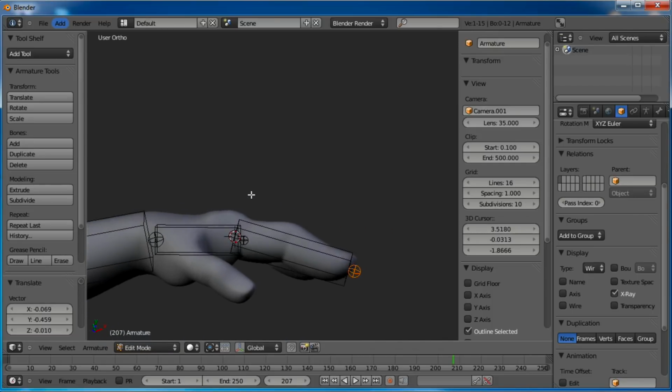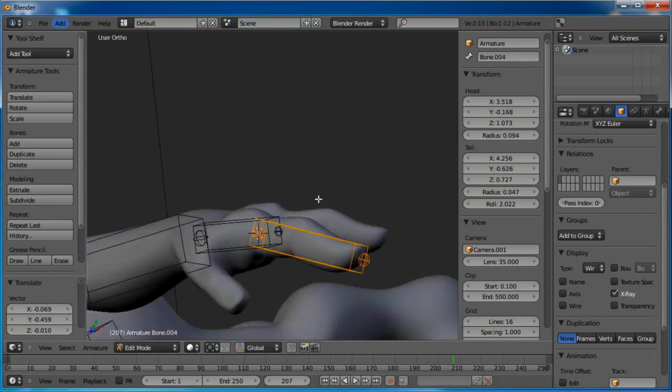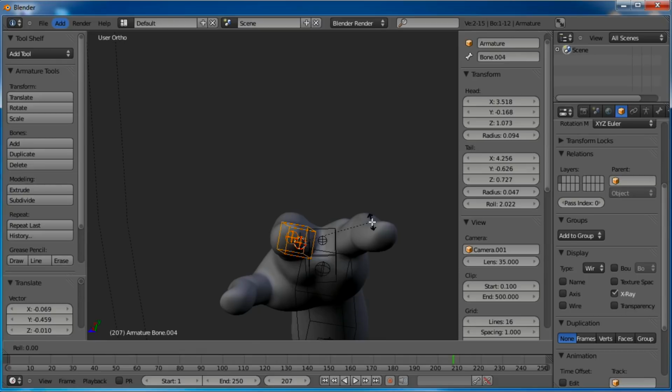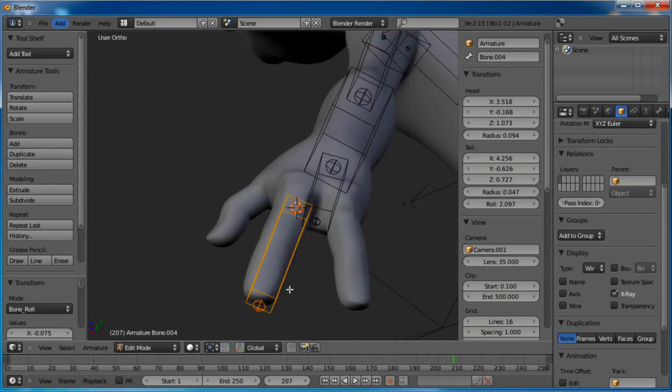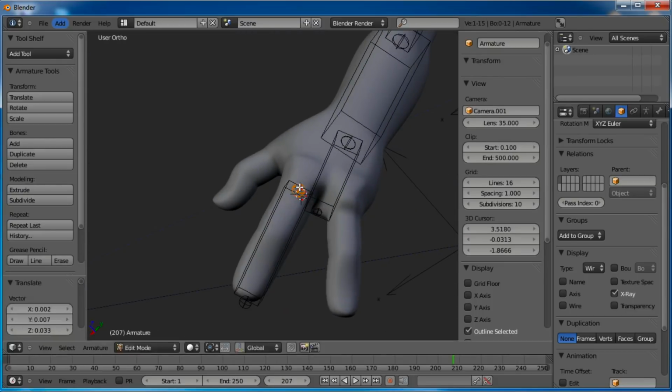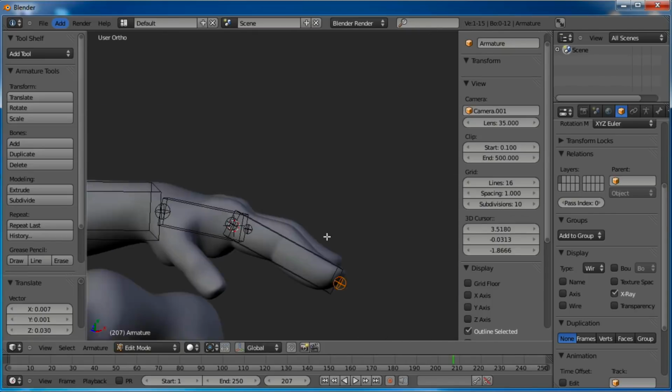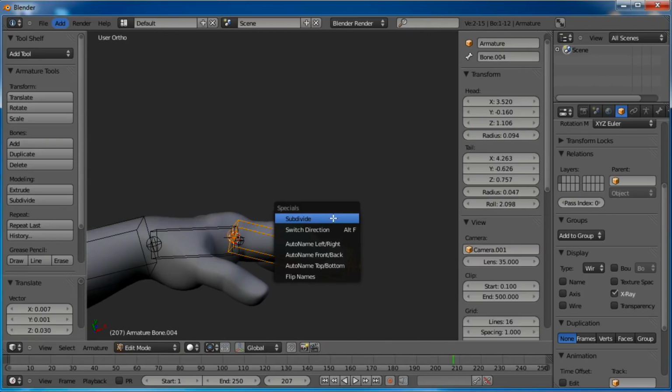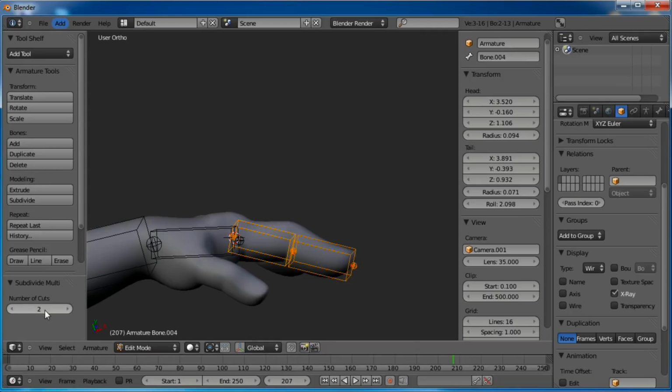And as you know, human fingers have 3 joints on each one. Let's go ahead and rotate that just a little bit. But I don't want to put 3 joints. I just want to put 2. So let's subdivide that once. And if you don't change any of these numbers, it'll just do it once.